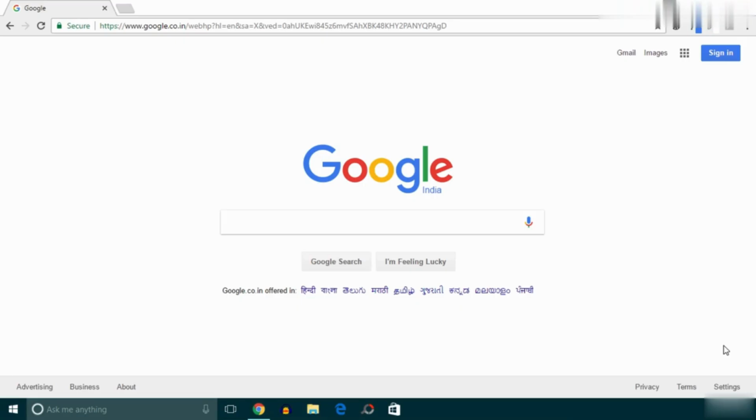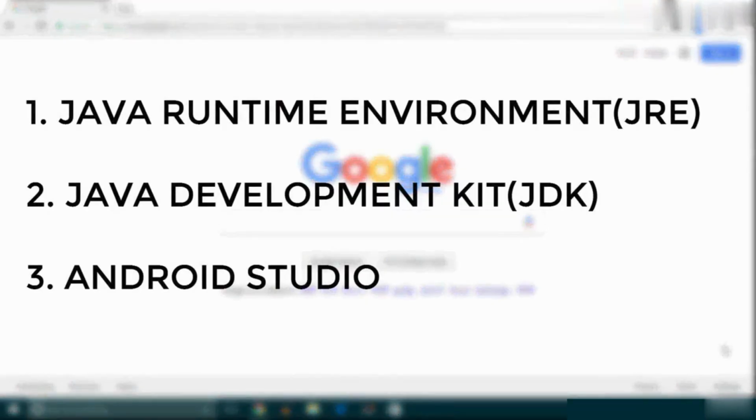Because for building and running the Android game inside your Android smartphone, you need to provide the path of your software development kit. Now, for downloading Android Studio inside your system, we first need to install two more softwares. The first software is the Java Runtime Environment or JRE. The second software is JDK, that is the Java Development Kit. And once both these softwares are installed, next we will install Android Studio.